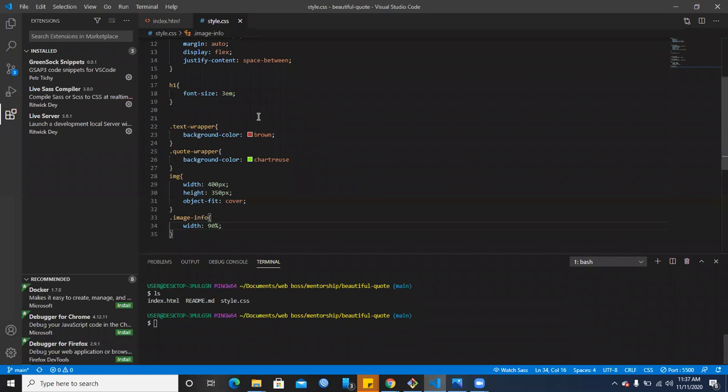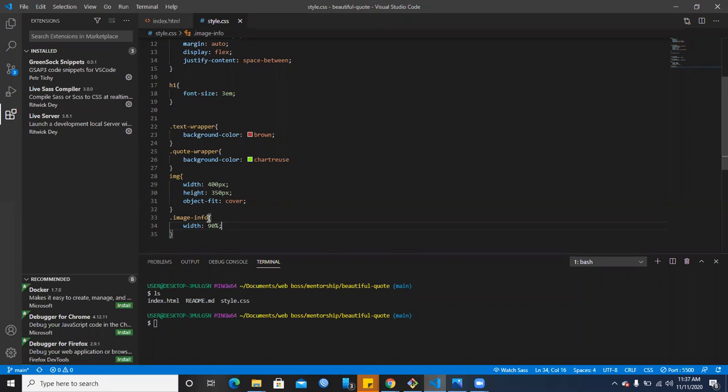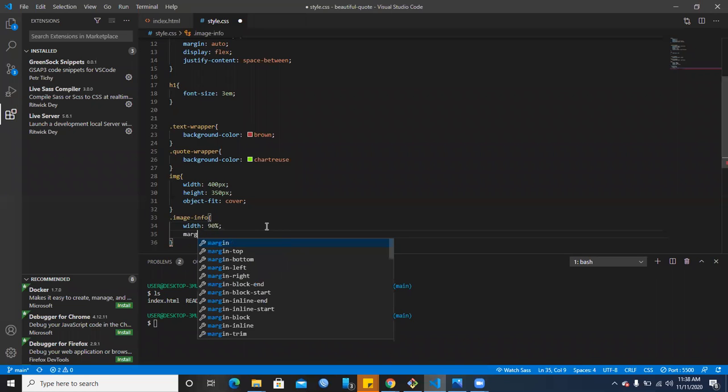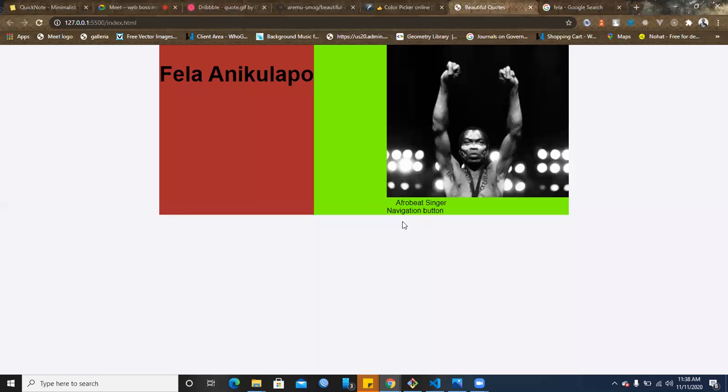It's not showing. Image info, div class, image info. Okay, width is 90%. The reason it's not showing effect is because it is aligned to the left. So if I do margin auto, it should centralize it now. Good. I don't know if you get what I'm trying to do here. If you have any questions, please ask.